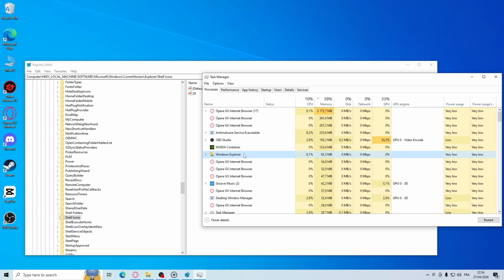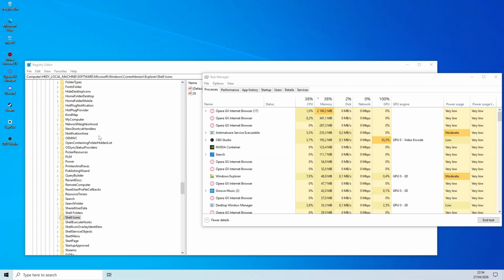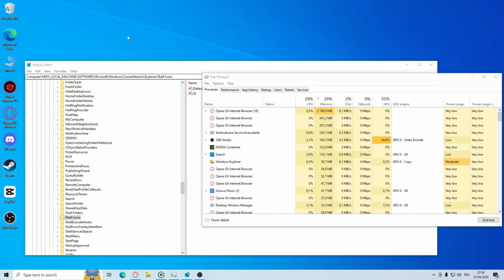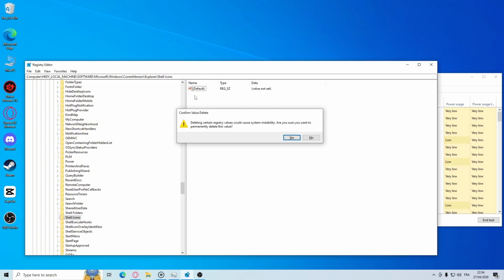Find Windows Explorer in the list, right-click it, and select Restart. The arrows will immediately disappear from all your shortcut icons. To bring them back, simply delete the 29 string value and restart Windows Explorer again.